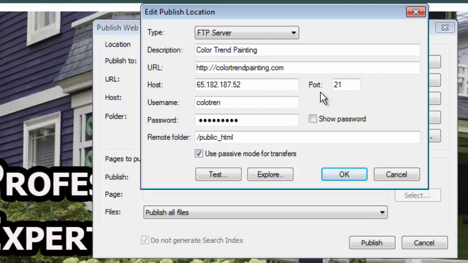The universal port for FTP is almost always 21. Probably 99.9% of the time, this number is going to be 21. But again, your host will be glad to tell you what that number is. The username and password is, of course, the username and password that was given to you by your host for your cPanel or your FTP login. They're usually the same thing. So this is the username and password for this account.